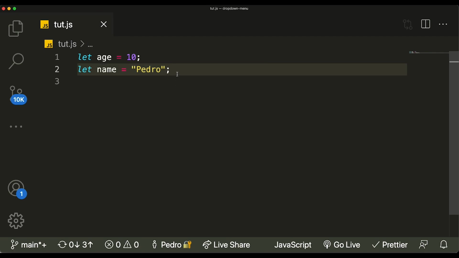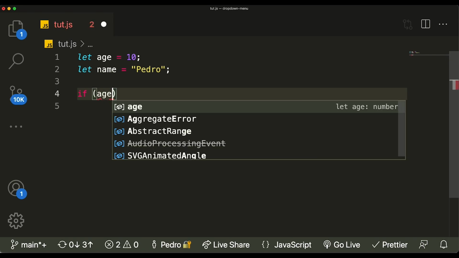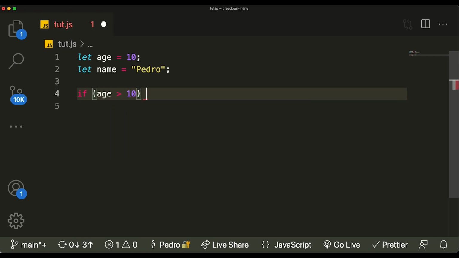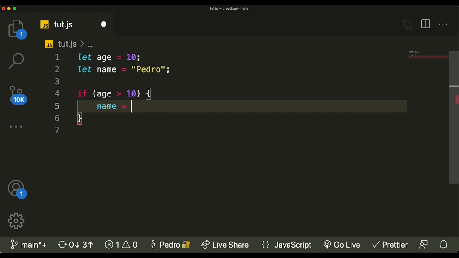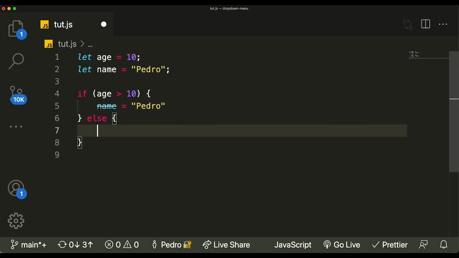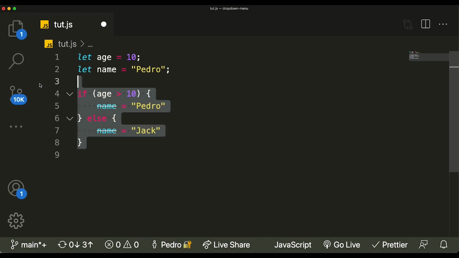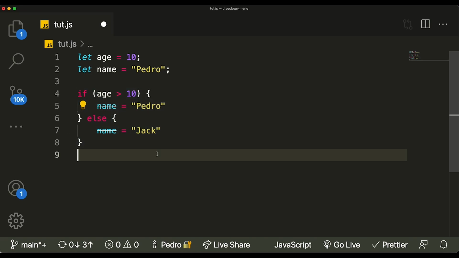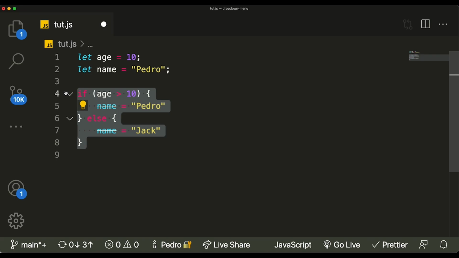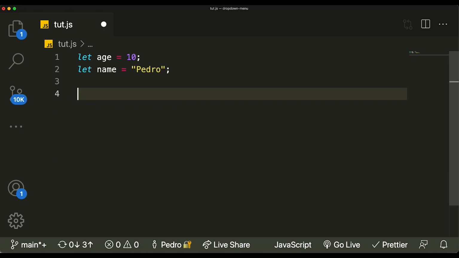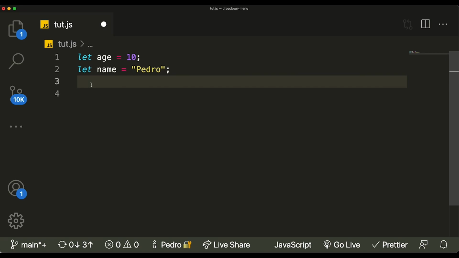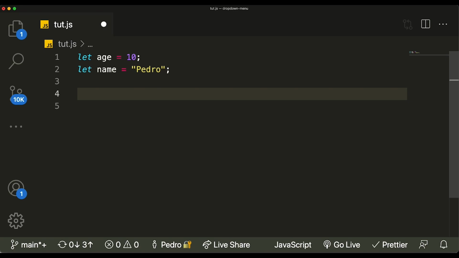But to do something like that, I would have to say if age is greater than 10, then let's say name is equal to Pedro, like this, and else we would say name is equal to Jack, which is all fine and well, but the problem again, as I mentioned, is this is taking way too much space and there's easier ways of doing this. And this is where the ternary operators come into place. They're basically shorthand notations for doing if statements or if-else statements.